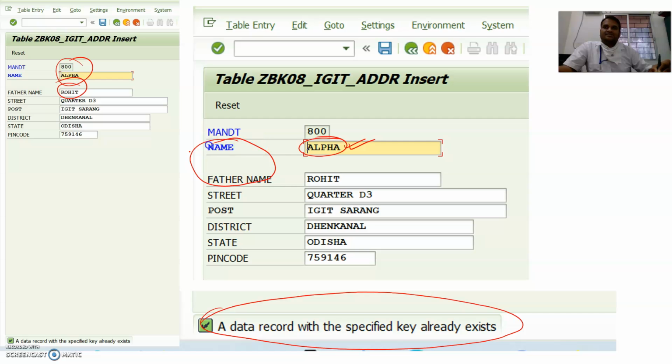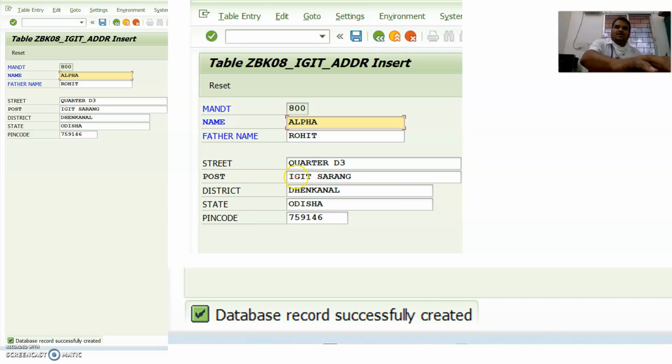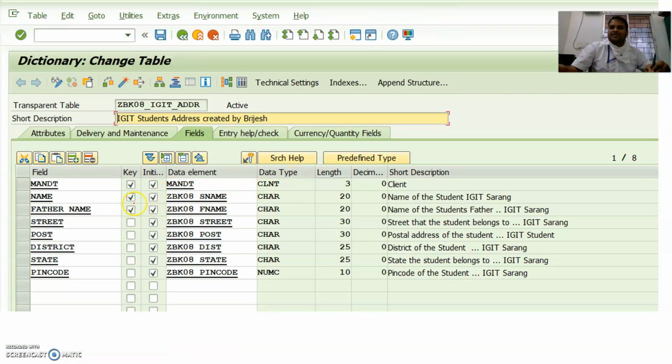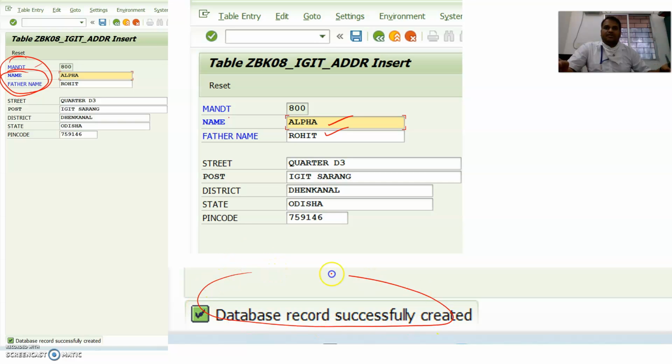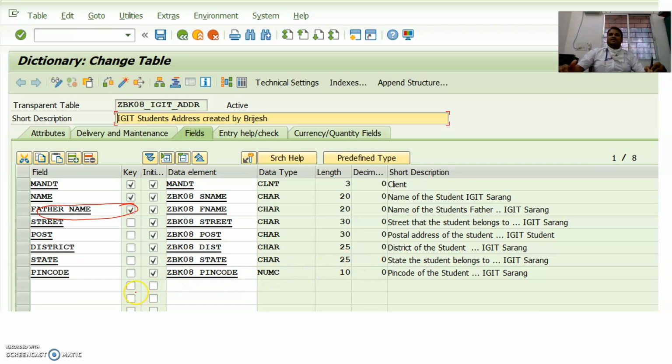You make these two a combination of first key and secondary key. So what we do is make this a secondary key. See, the father name, we put a key over here. So when you put a key over here, now the name and father name both are in blue color along with mandate. Now for the name you can put Alpha, and for father name you can put Rohit, and you can have another record. So database record successfully created. Like this, you can fill up a lot of records in the address table.